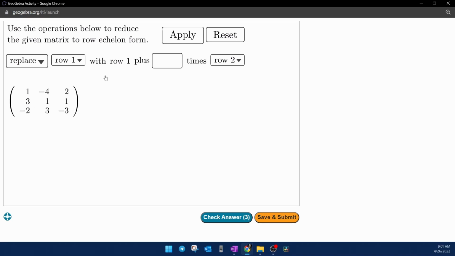So let me show you what I'm talking about. It says we want to replace row 2. We actually want to replace row 2 with row 2 plus, and then we want to multiply row 1 by -3. Okay, so check this out. It says -3 times row 1 plus row 2. -3 times 1 is -3, plus 3 would give me a 0.